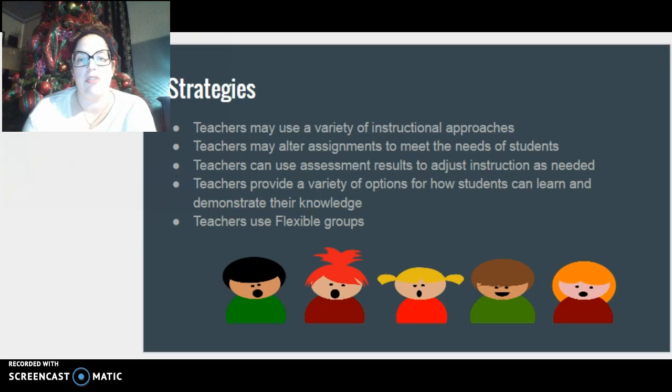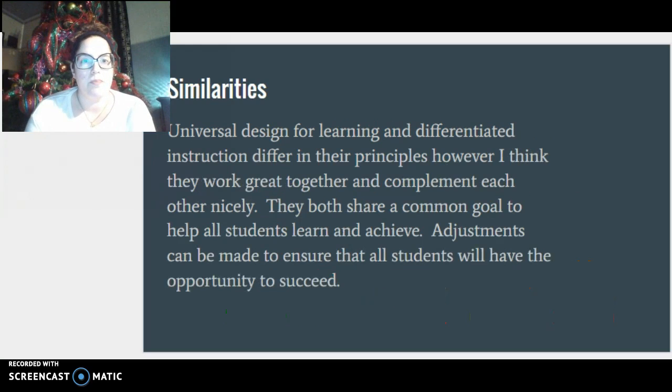And I've seen teachers do this with technology devices like iPads in the classroom, where it gives them immediate feedback in assessing students, and they can see what they need to reteach or maybe where they can move on. Teachers can provide a variety of options for students to show how they've learned. They could write, draw, speak, as many ways as possible. Teachers also can use flexible grouping to help with that.